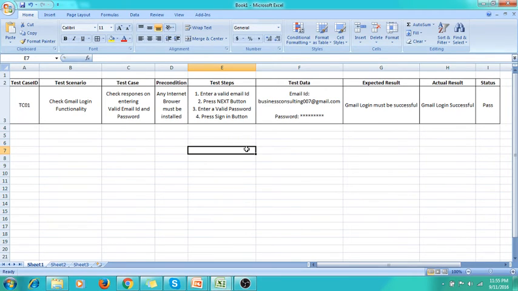So when we are writing test scenarios or test cases, there are two types of test cases. One is positive test case and another is negative test case.